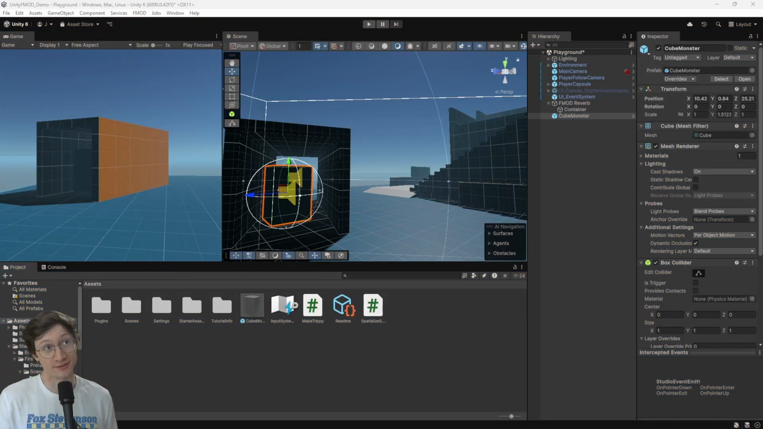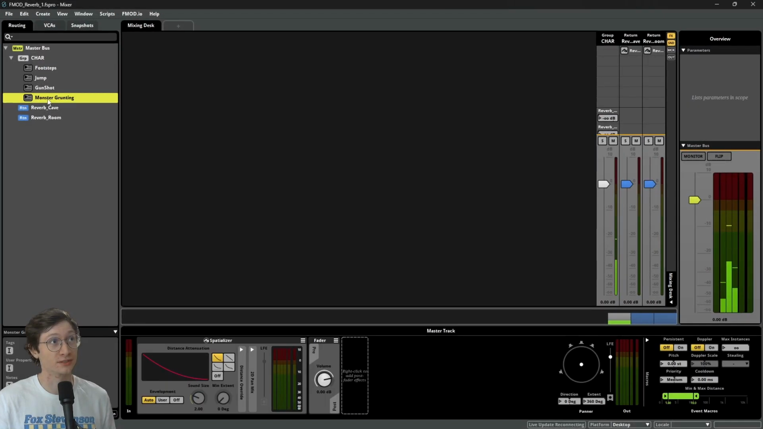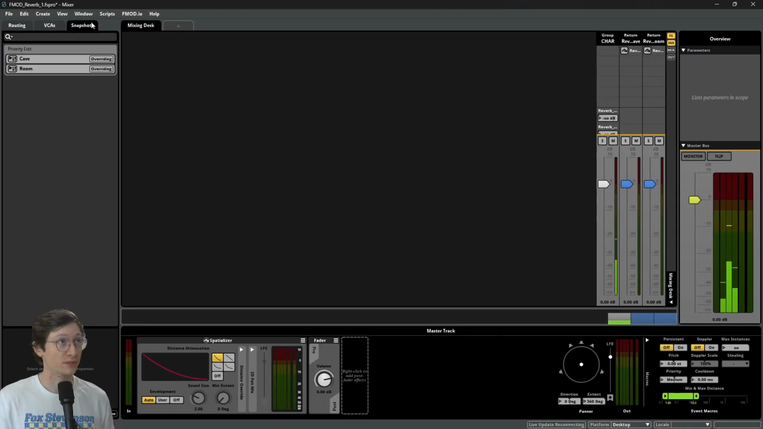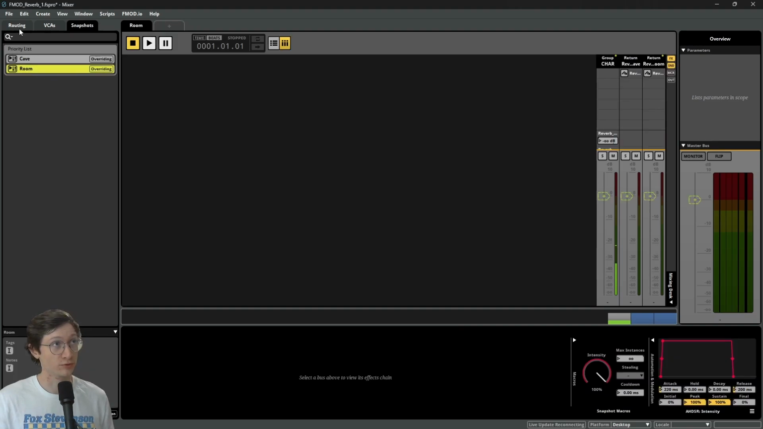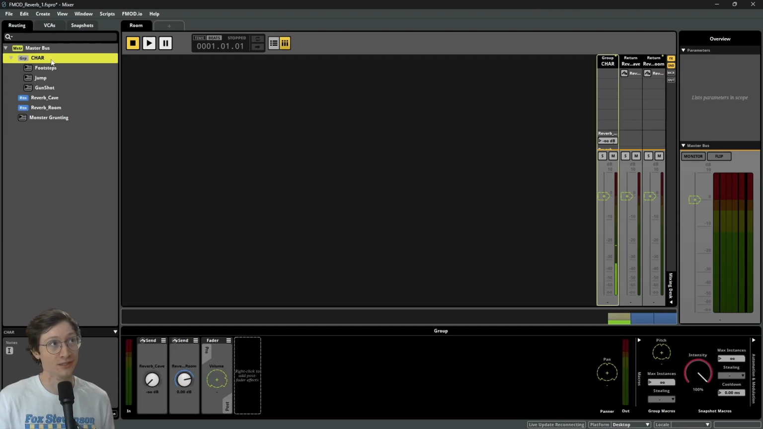The second, or well, weird option would be to throw the monster event outside of the character bus. And as we see when we're clicking on the room snapshot, we're not able to make any changes to the event itself. It already points out to select the bus above to view its effect chain, so snapshot changes only work for buses.